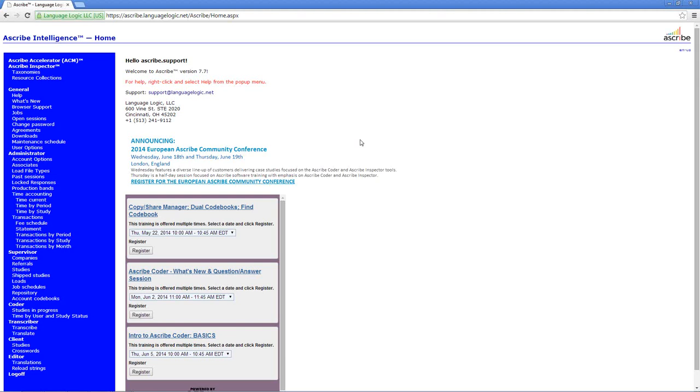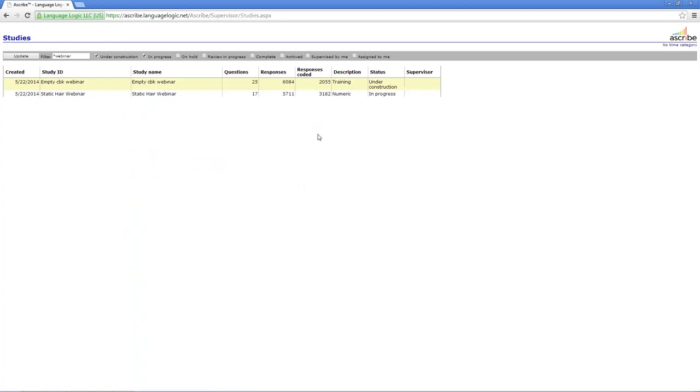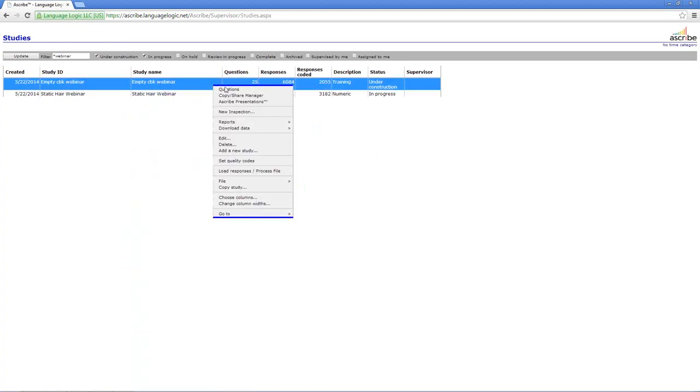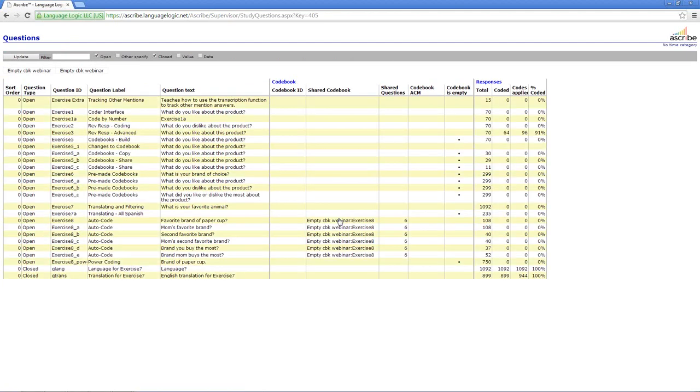Tools that we have available in Edit the Codebook, and the tools that we have to replace Edit the Codebook. So I'm going to navigate directly to Supervisor Studies, and go into this study that needs some codebooks. I'm going to talk about just codebooks and getting codebooks more than anything else.